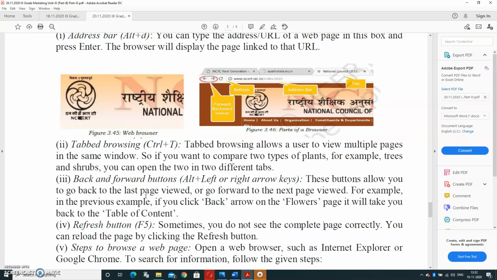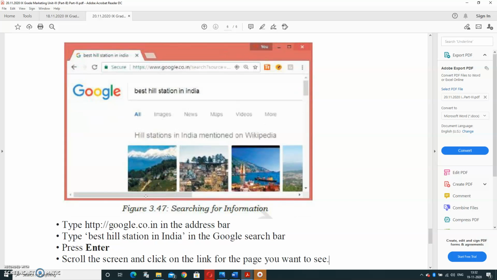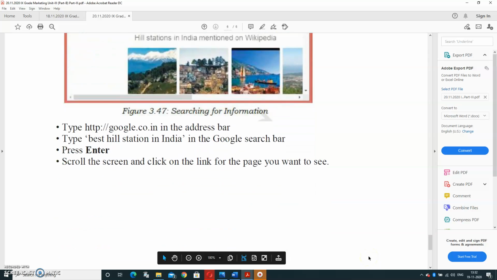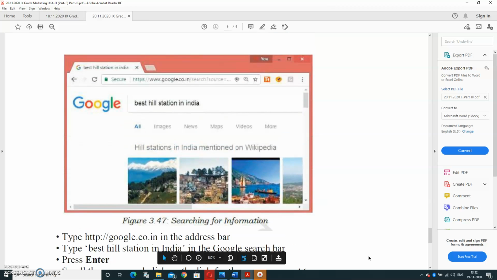And steps to browse a web page. To open a web page in Google Chrome or Internet Explorer, the following steps are there. Type the address in the address bar, like google.com. Afterward, type the topic that you want to search, like best hill station in India. Afterward, press enter, scroll the screen and click on the link you want to see. It will display full-fledged information about the particular topic. It means it will display all related information. You can find any image, any news about the information, or maps also.